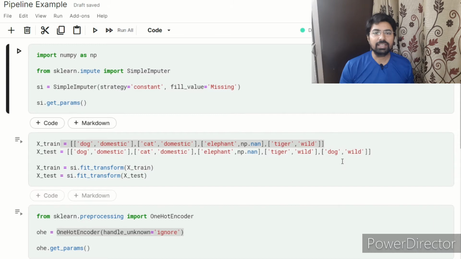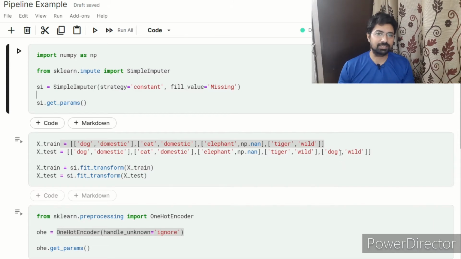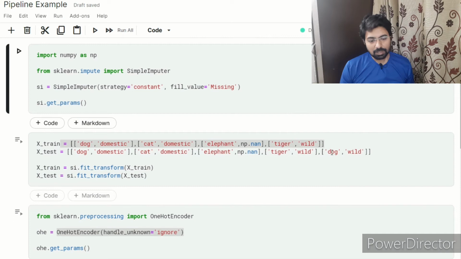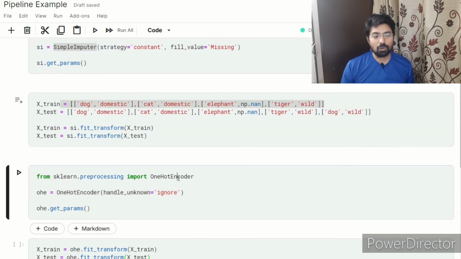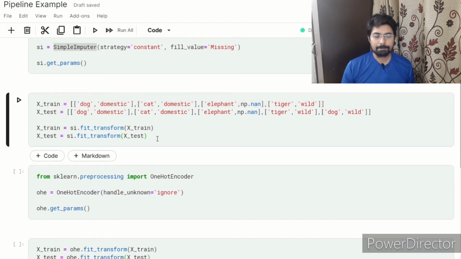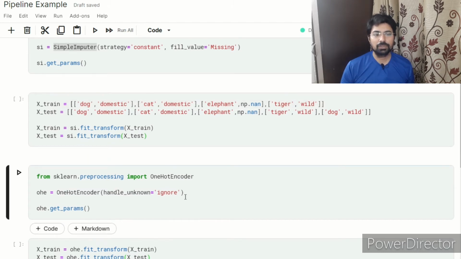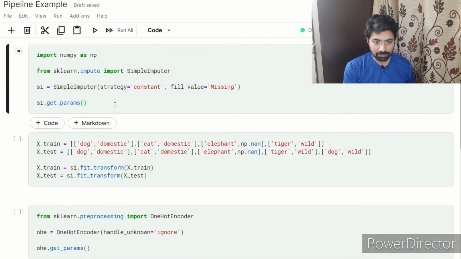I want to predict the life expectancy of those animals. Let's see how it happens. So now I want to apply the simple imputer both on the train and test data. I need to define it and keep it in a variable, and then using the one hot encoding method, I need to transform this categorical data into numerical data.